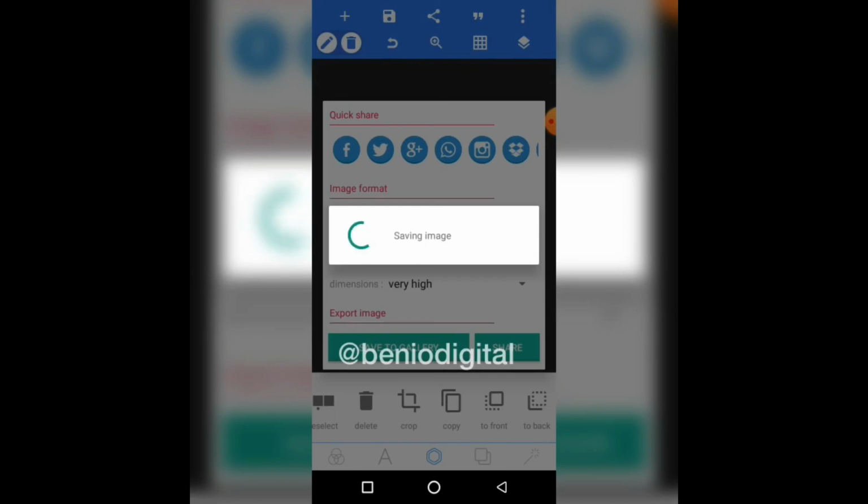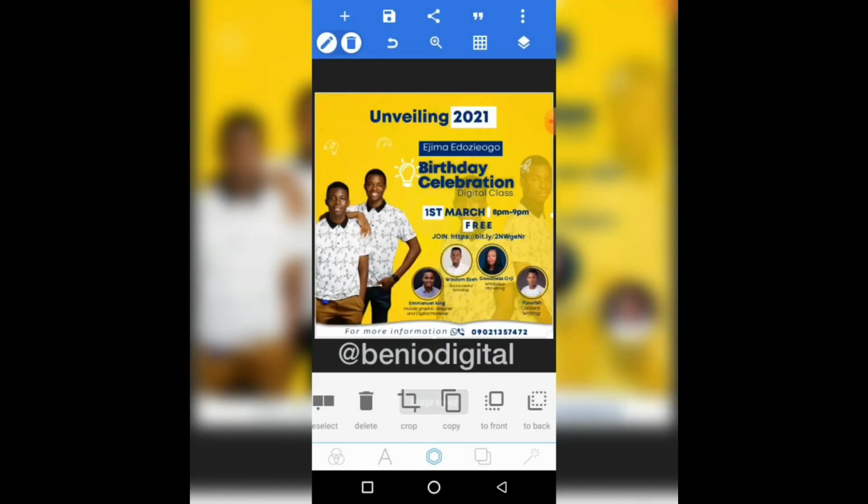And then when it's done rendering, it saves as image, and then our design is already in our gallery, and then we are ready to post it. We are ready to put it on every platform for people to see what we created with our smartphone.